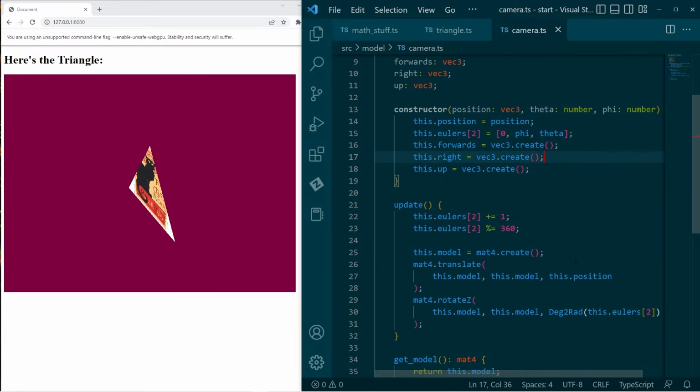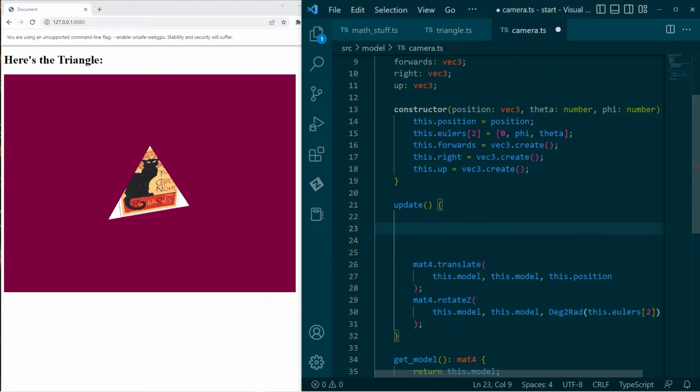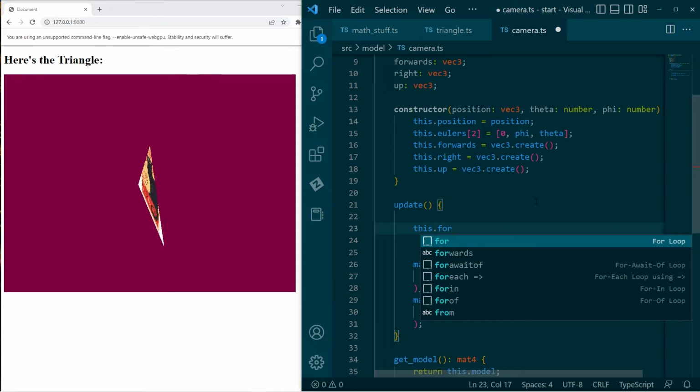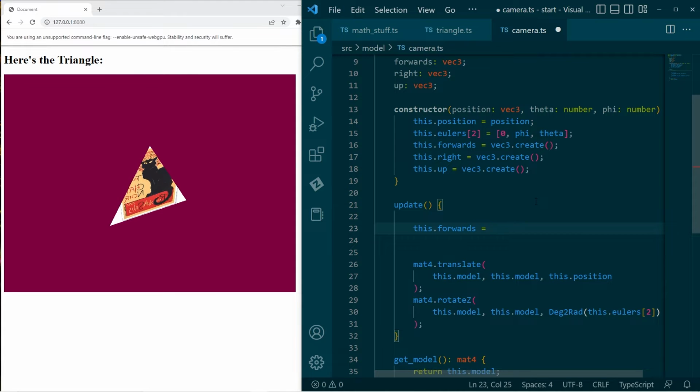But the issue is, okay, so here is the update code from the triangle. The first step here was we created a blank model matrix and then we populated it. If we didn't do that, then it would complain that this dot model is undefined, which, fair enough, it is undefined. So that's what we're doing here, and there's no reason to do it one way or the other. I just wanted to do that. All right, so how will the camera update? Well, essentially, it's going to set all of its vectors. So we're going to calculate or recalculate the forwards, up, and right vectors.